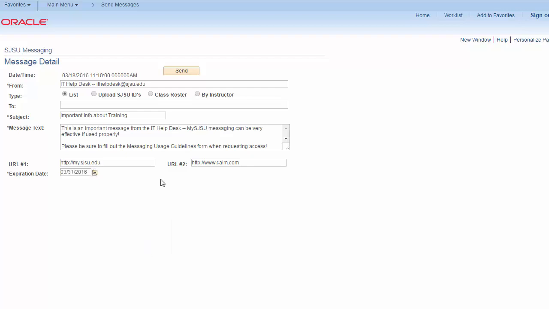Finally, let's look at the To field. The list method of messaging is a little quirky in that you cannot use SJSU IDs, you need to use user IDs, and in PeopleSoft these are distinct. Prior to fall 2005, every student was issued what was called a W ID. This ID replaced the first 2 zeros of the student's SJSU ID with a capital W, like this.